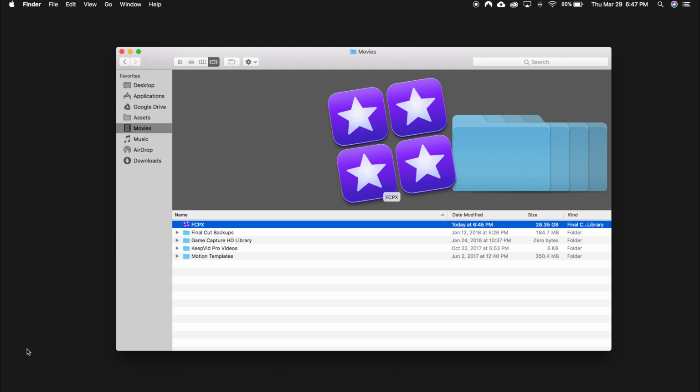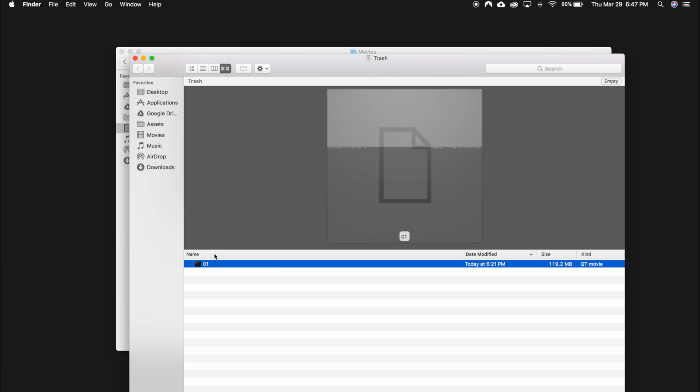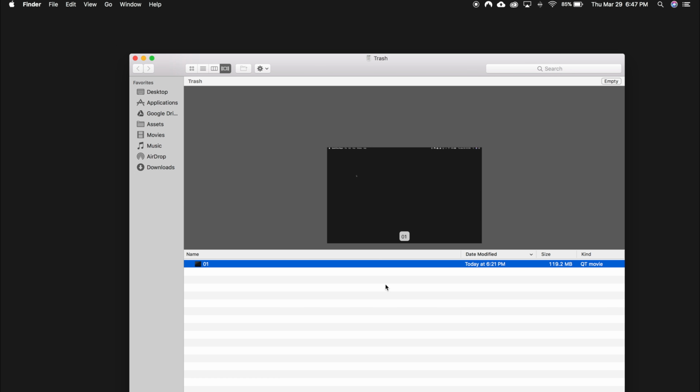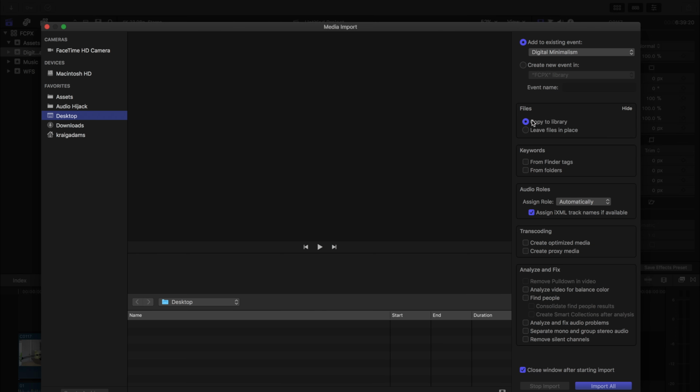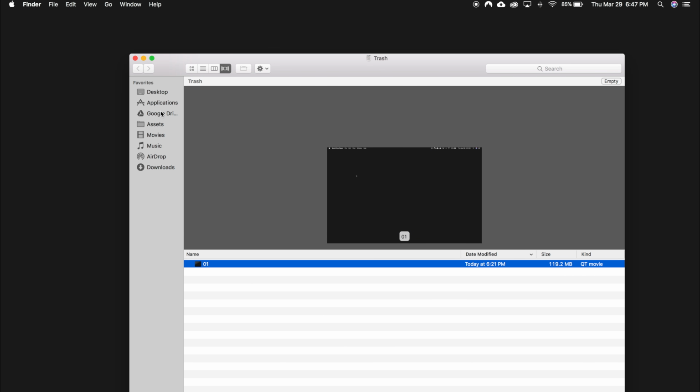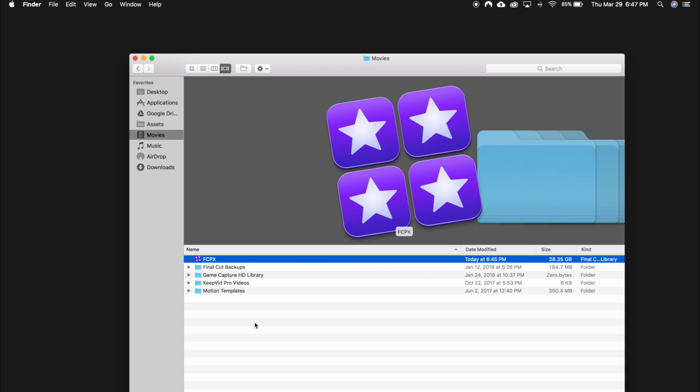So I take video footage from my camera, and in this instance, I have 01, which was just my screen recording. And what I do is I import that into this, and when I import, I use copy to library, and that copies it to this Final Cut X library. So I know every single asset or piece of media that I'm using to edit with is in there.